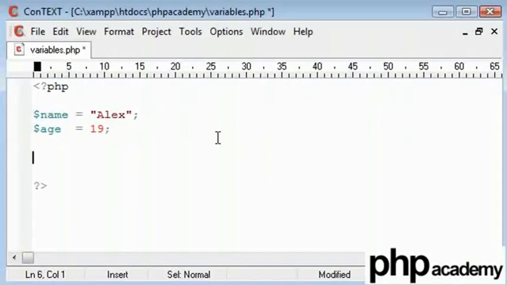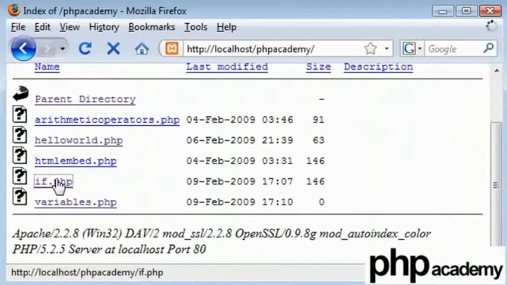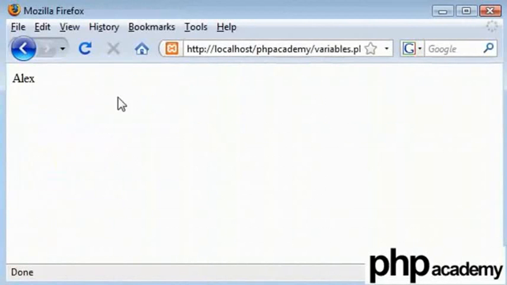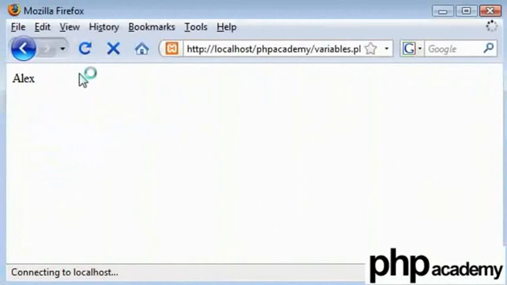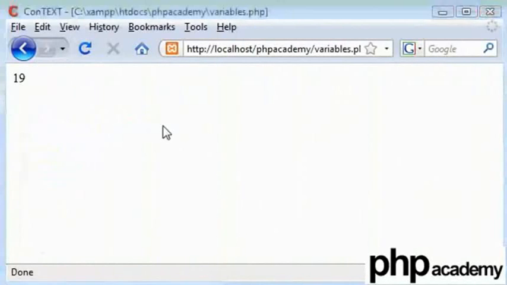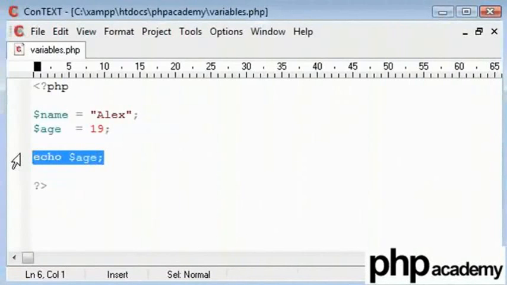So let's try echoing these out. What we need is echo and the variable name, not forgetting your line terminator. Okay, let's find our file named variables. Okay, Alex has been echoed out just like I've said here, echo name. Let's try and echo out my age now. It's just an integer variable and that's been echoed out here.